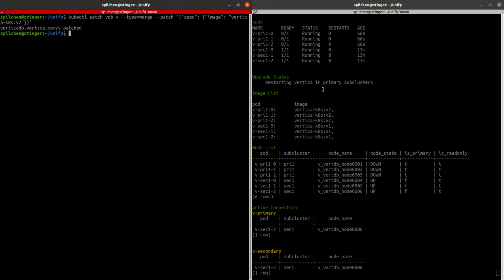So now we're in the process of restarting the primary subcluster through admin tools. Notice none of the Vertica is running on those pods. The active connections, though, are still trying to connect. We are connecting into vPrimary, but we're actually getting routed to the secondary subcluster. This is expected. We're getting routed to a subcluster that is up.